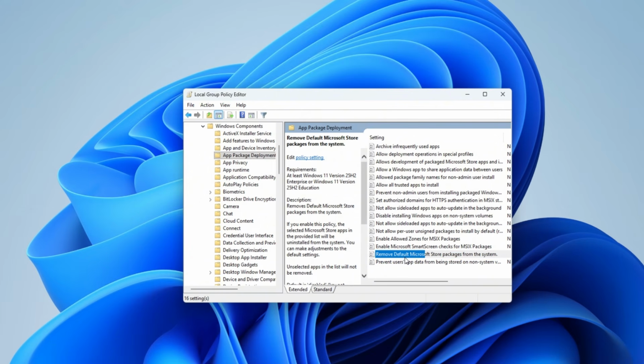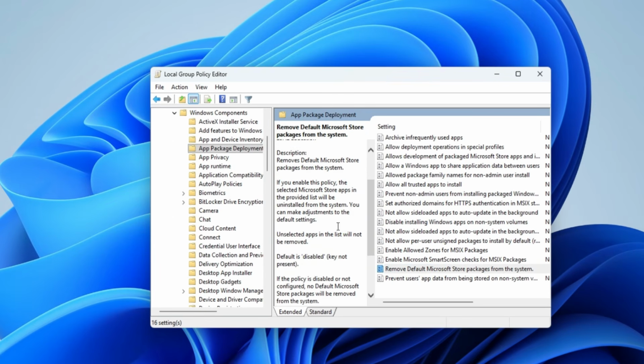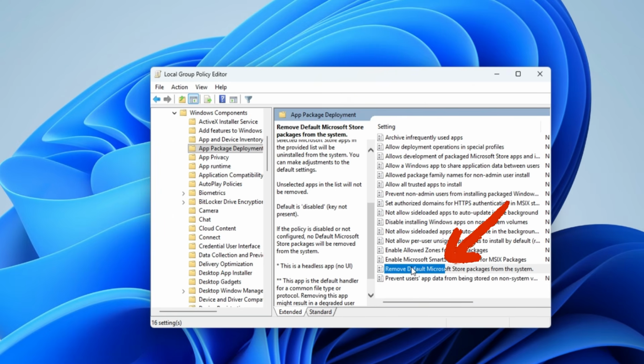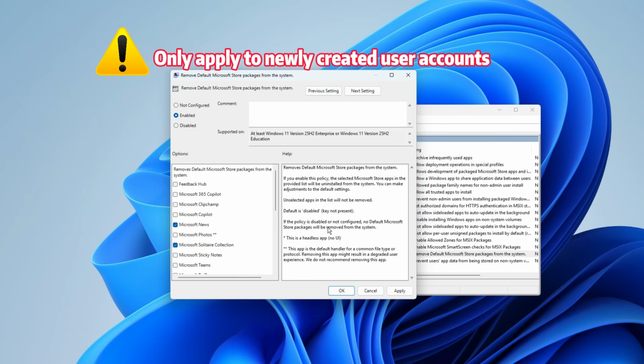from the System. As its description shows, if you enable this policy, the selected Microsoft Store apps in the provided list will be uninstalled from the system. You can make adjustments to the default settings. So, double-click it, and you're going to have to set it to Enabled so you have access to this. From here, you can choose which default Microsoft Store apps to remove. The only limitation is that this will only apply to newly created user accounts.